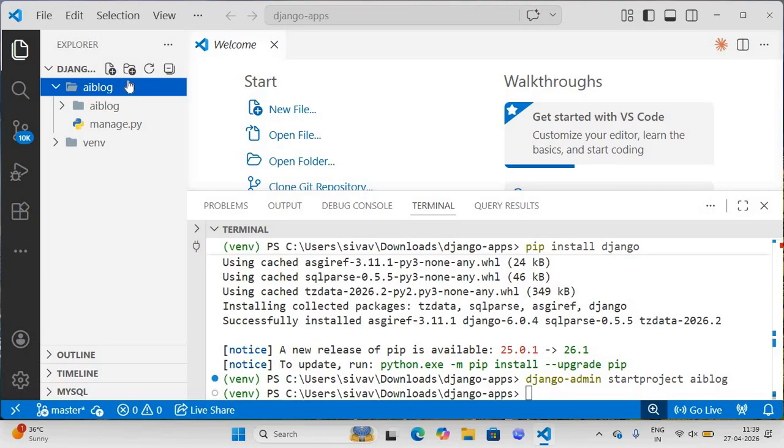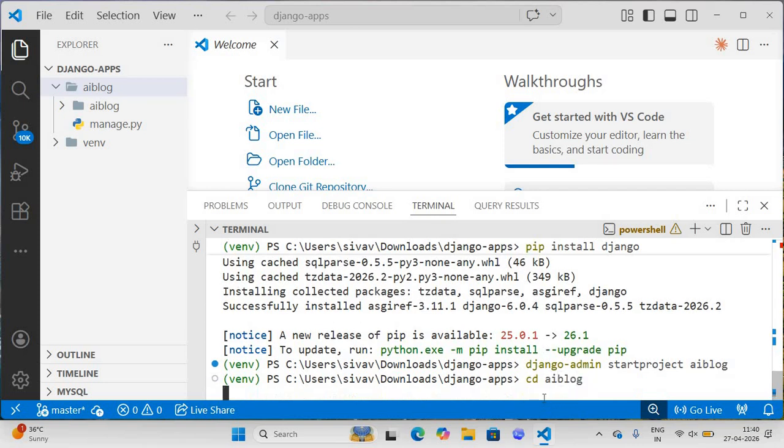Django apps, which is the main folder. We have to move inside of it. You should change the path here. We call the path a directory. So cd ai blog. Next one. What is the next one after this one? python manage.py runserver.